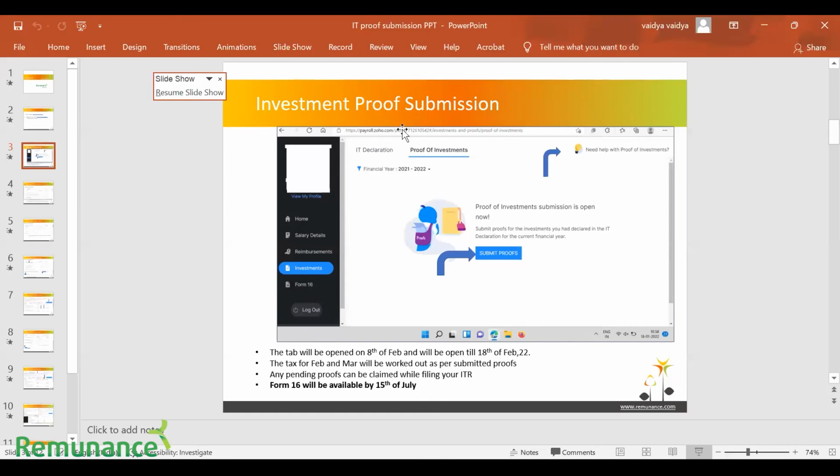Victor, if I'm paying NPS for my wife, can I claim the tax benefit? No, NPS has to be in the individual name.